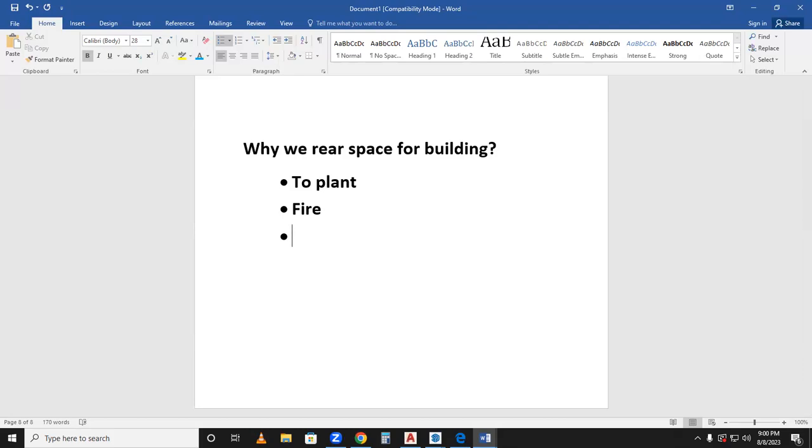So likewise, there's a reason for regulations. Don't think this is just a damn rule by the government. It is to protect us. The reason is not to plant. You may have a plant or plastic flowers also, but the main reason is fire.